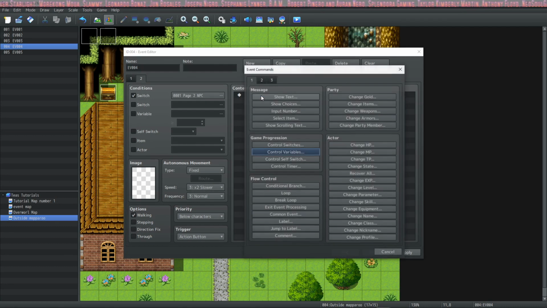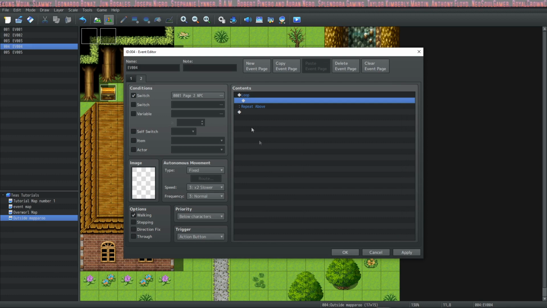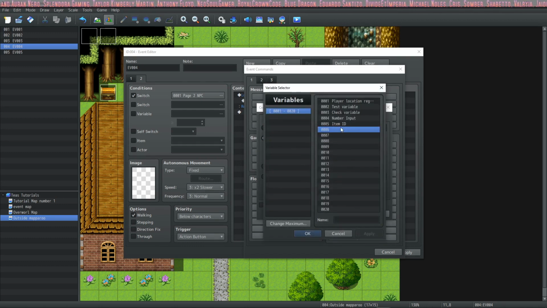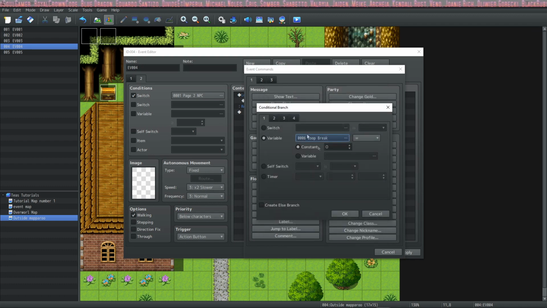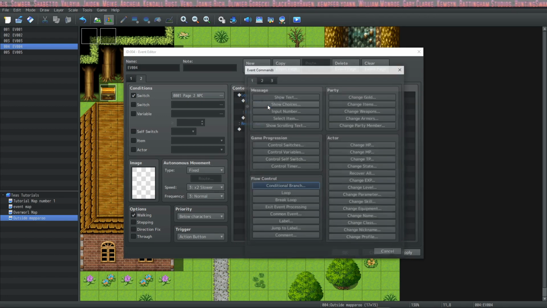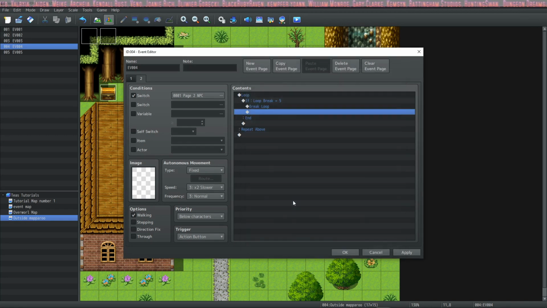We're going to create a loop. And inside that loop, we need to create a conditional branch. In the conditional branch, we're going to specify a variable, and that variable will be the condition in which you would like the loop to end. So we're going to call this loop break. And I'm going to set this to 5 because I want my loop to run 5 times. Inside the loop break, if it meets this condition, we want to stop the loop. So that's where we're going to put break loop.